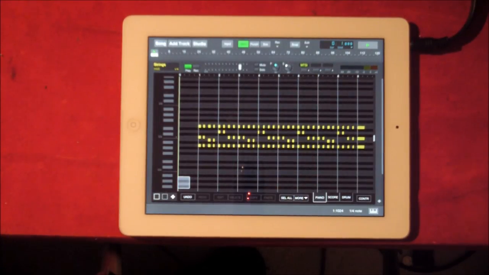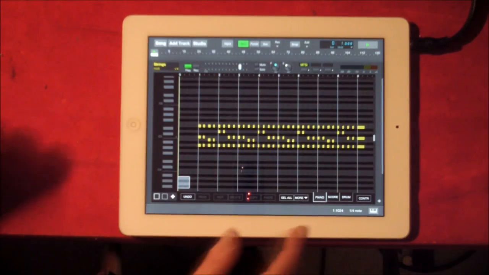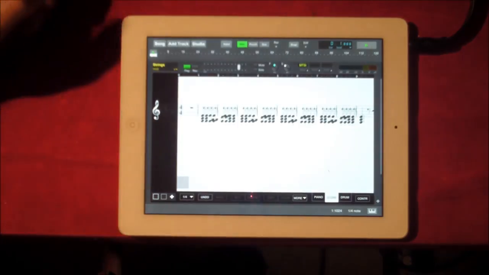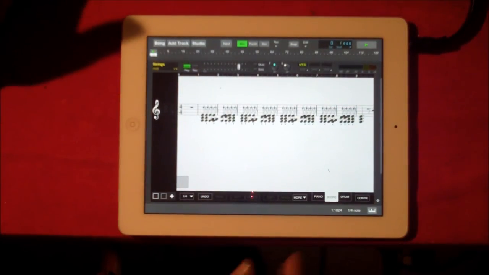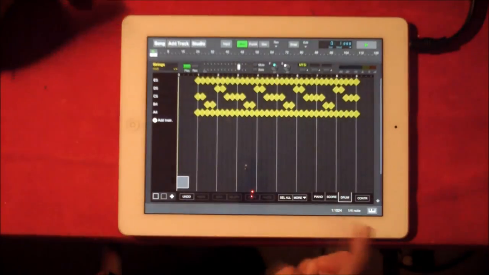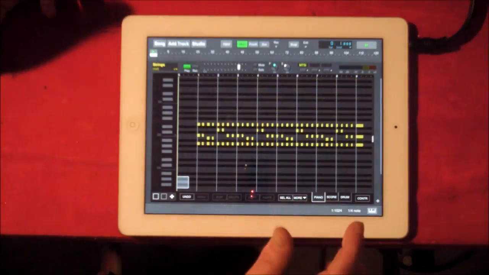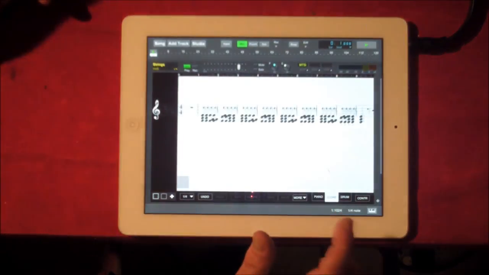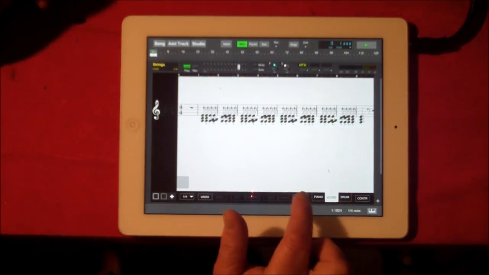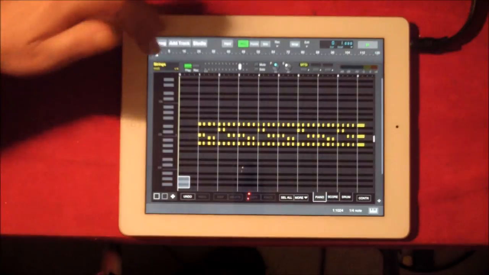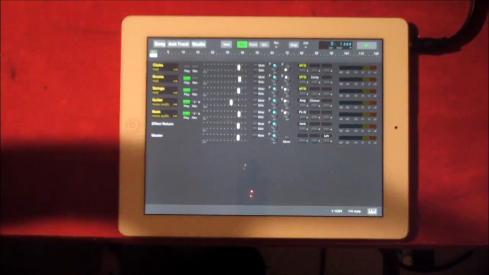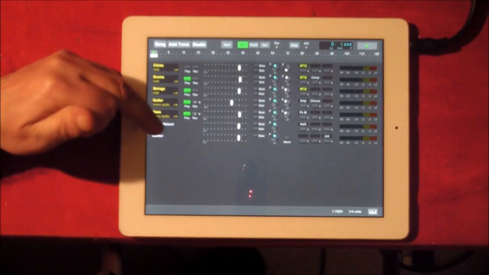Hang on a sec. If we press score, you'll be able to see the score for the string part that I played. Obviously it's not drums, but that would put the drum thing. And there's just the basic, but score is really cool as well. So you can see what you've actually played. That was one of the other things I wanted to show you. But these are the stuff you can dig into later.